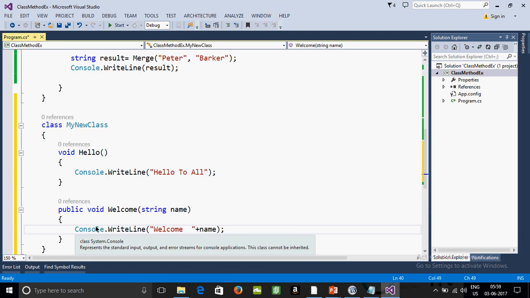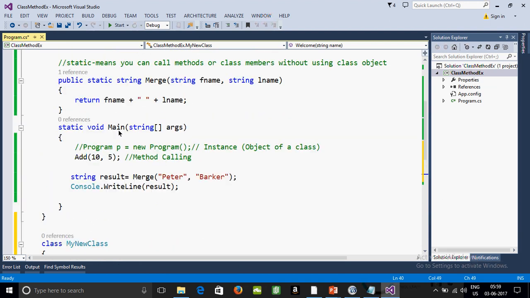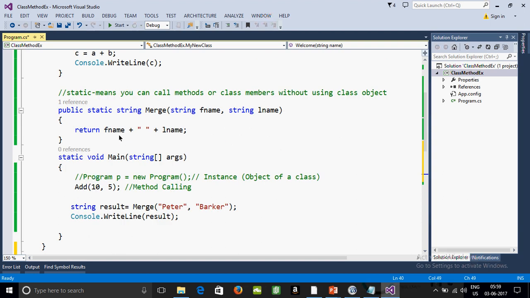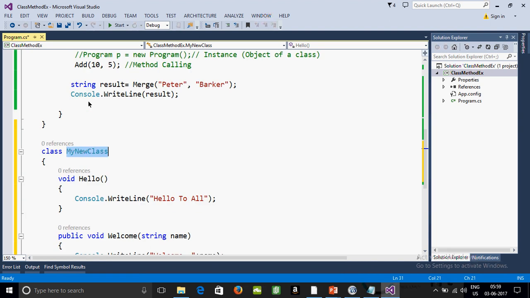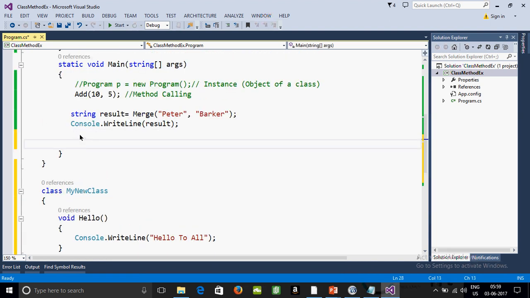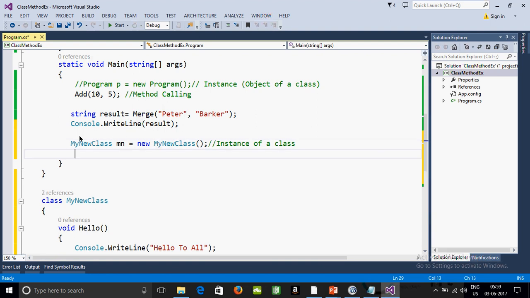Now I have to call these methods. So from where we can call these methods? We can call these methods only from the main, right? And this main is declared within the class program. So first of all, what I have to do? I have to declare an object of this class, right? So in this location, I want to call that. So I declare object, my new class, mn, new text. I create an instance of a class so that I can call a class member. Now, how many members are there? There are two members. So here I use mn dot.